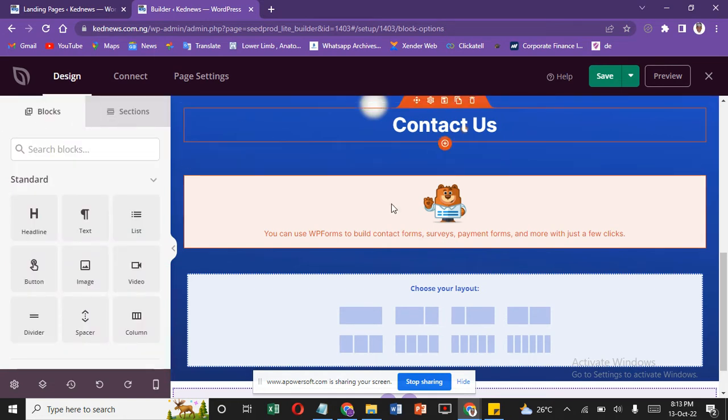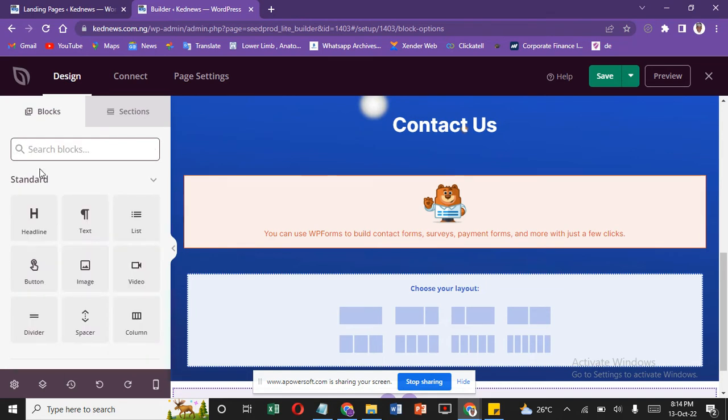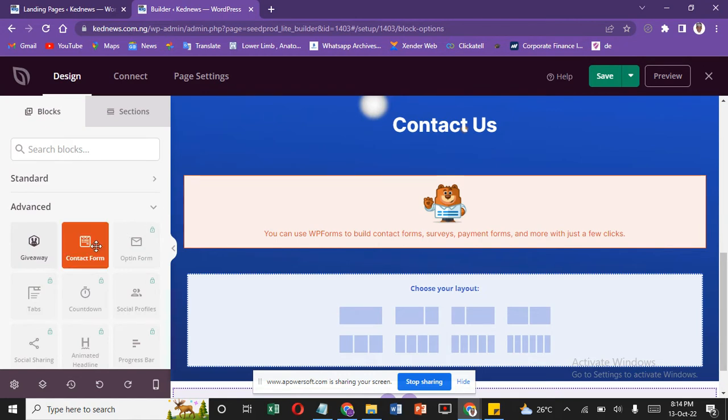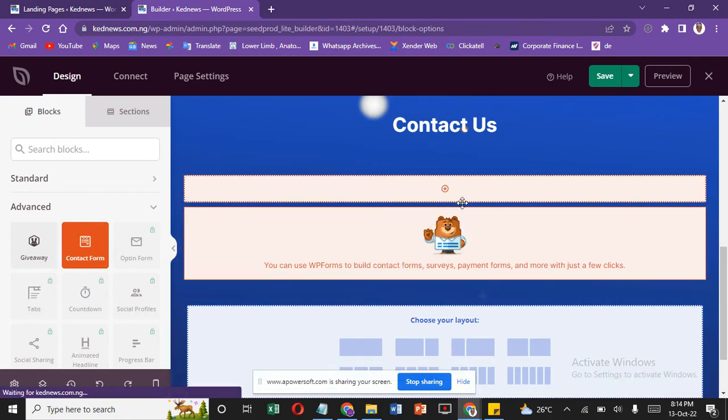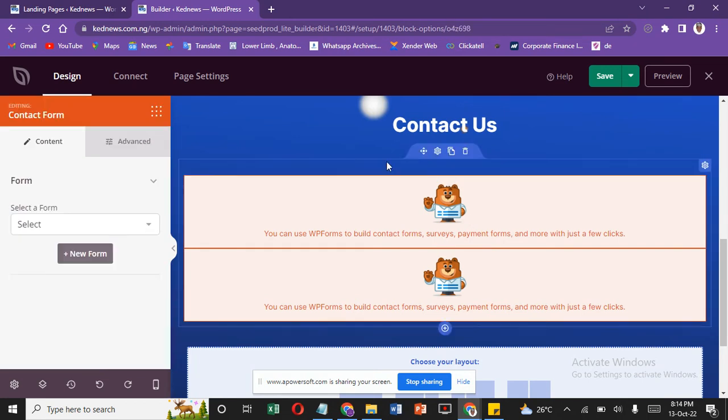And if you are using a mobile phone to do this, you know that WP Form no longer works on the mobile version, so it can only work on the system version. So you have to take that into consideration. There are some other things that you can use. Okay, this is contact form. That is for WP Form, so you can only use it with WP Form.